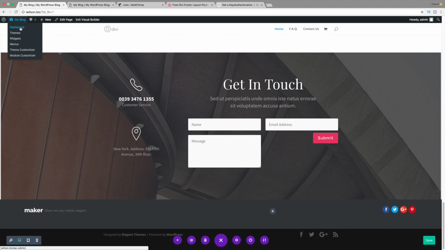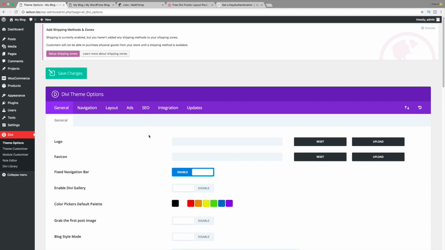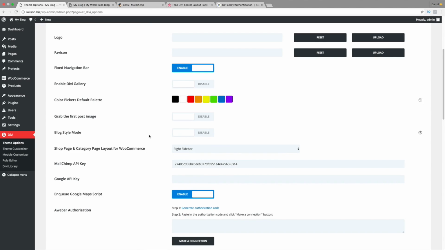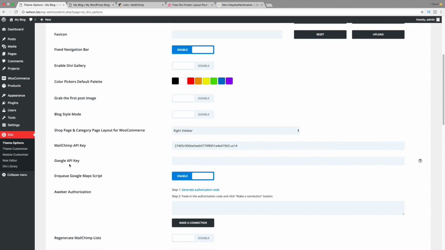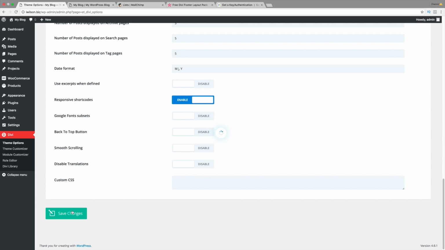So over here, we can go to our dashboard, and we're going to go down to Divi and go to Theme Options. And we're just going to go ahead and scroll down. Just keep scrolling. All right, there you go. And we're going to go to Google API key. So this is where we're going to enter in that code. Now, guys, remember, this is only if you want the maps. If you don't want the maps, just sit back and relax and be patient.